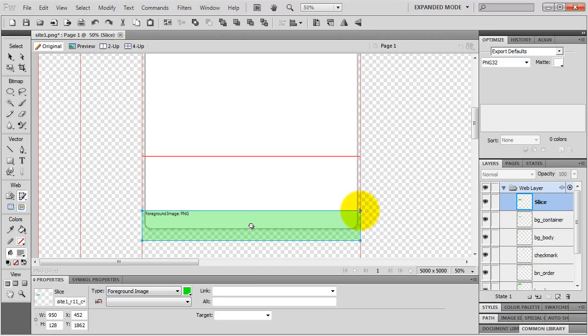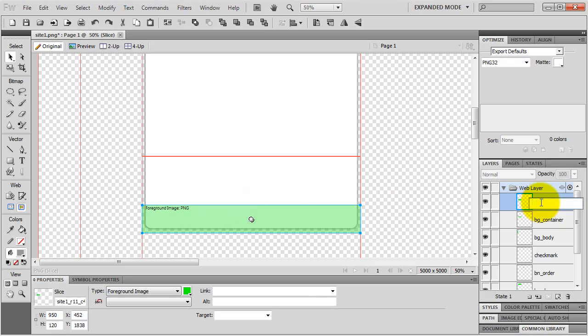I let go my mouse, and I make it 120 pixels high. Just reposition it, and I'm gonna name it as bg_footer. And this image cannot be transparent because my repeated image would show up underneath it right here at the bottom. So I export it to PNG 24 format. Okay, I right click on my slice, export selected slice, and click save.